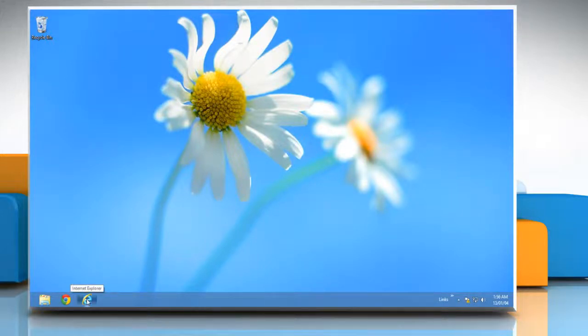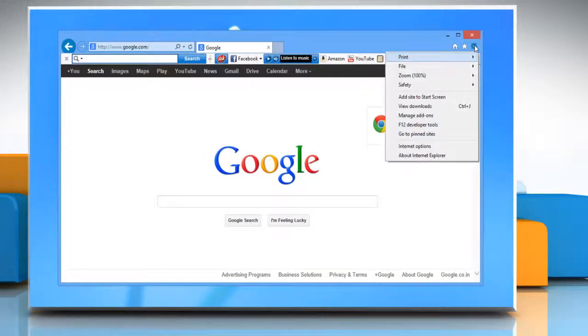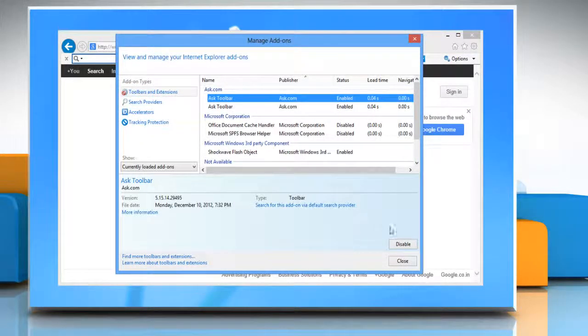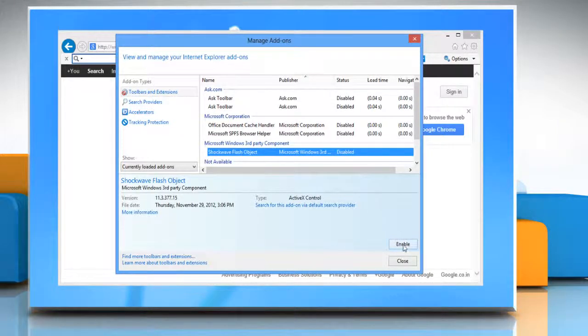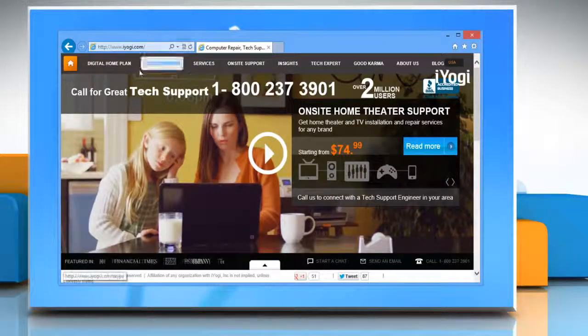For doing this, open Internet Explorer 10 desktop version. Click on the gear icon on the top right corner of the window and then click Manage Add-ons. Click an add-on in the name list and then click Disable. You can repeat until you have identified the add-on that is causing the issue. Close the Manage Add-ons window. Now again try to open the website you want to access to see whether it's working correctly or not.